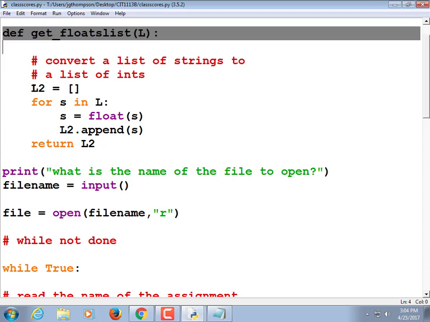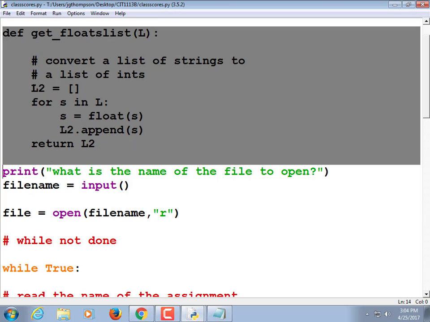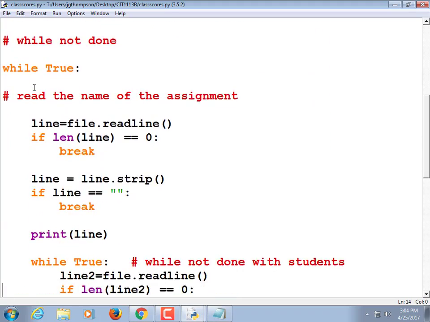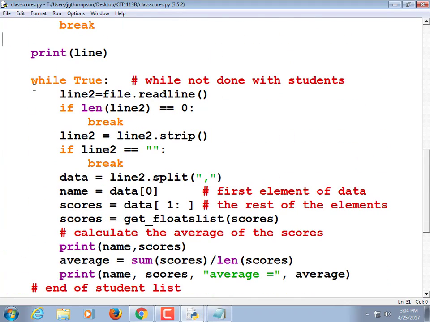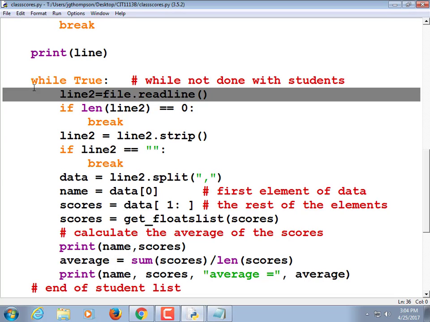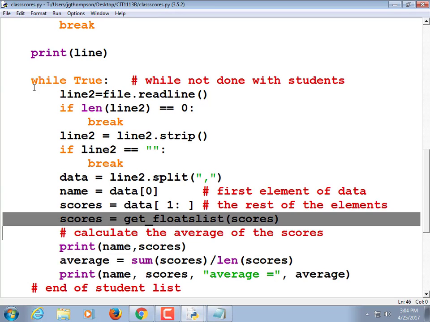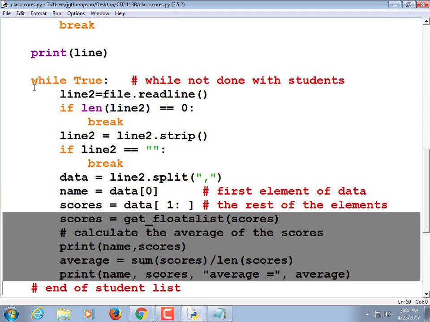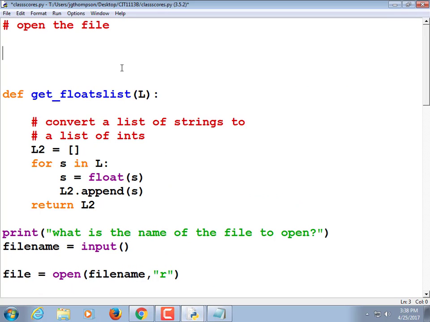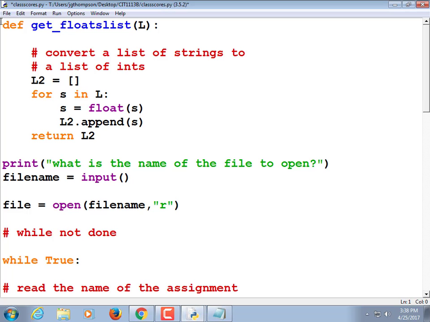Alright, so this is our final version of get floats list. Here's our final version of the code that calculates the average, starting from here to here, with the important stuff, the part that's been giving us fits, being from here to here. Alright, people watching at home, I had kind of forgotten where we left off, so I'm just going to let you scroll through the code as I do, and you can eyeball.